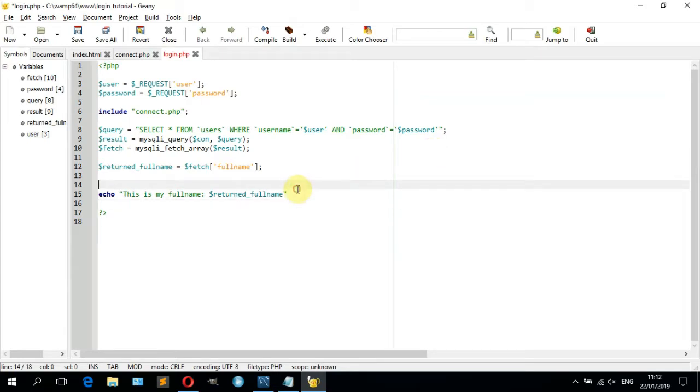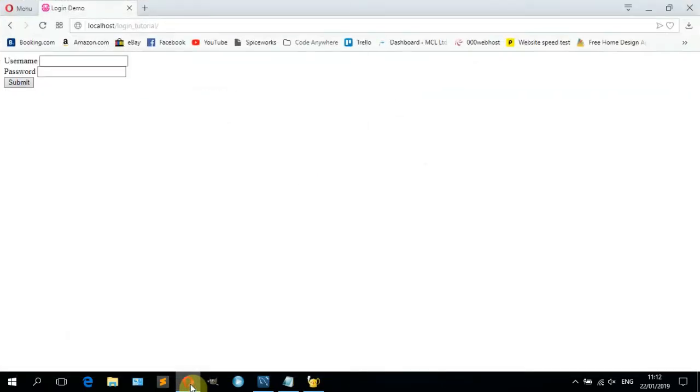If the username and password match to the input, this will return the full name. Now you see I put user1 and the password. Then you see John's name.